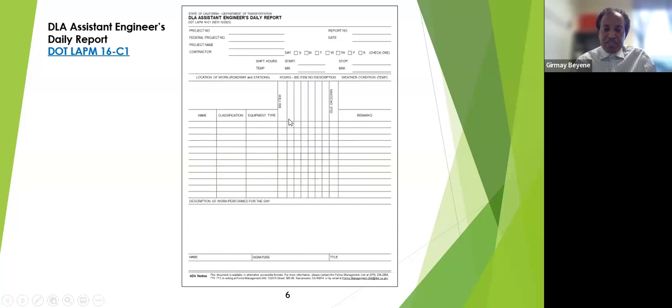So I want to highlight here that having item number and item description is important. The inspector may think people know, but when auditors come, or reviewers come, or other people review the project, they don't know the item number or item description. So if the inspector indicates the item number and description in the diary, it will save them time. They don't have to go back to the special provisions or the contract documents to search for information. So that way we have a complete daily report.